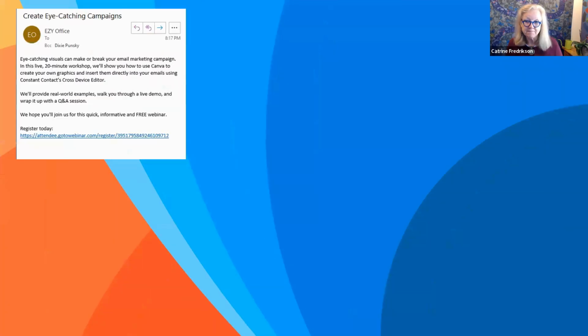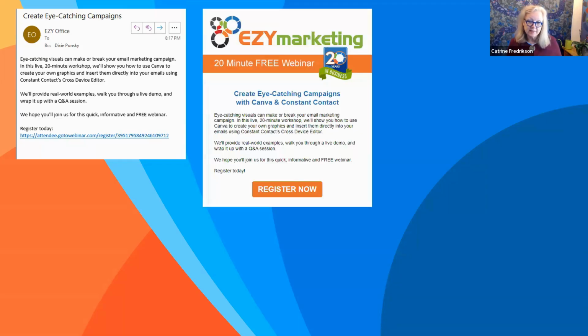So let's take a look at a side-by-side comparison of an email campaign. What we have here is a plain email that you might send out through Gmail, Outlook, Yahoo. And this is this very exact thing if you would use Constant Contact or another email marketing platform. Just the addition of the header really makes this so much more professional, and the register now button makes it easy for people to take action.